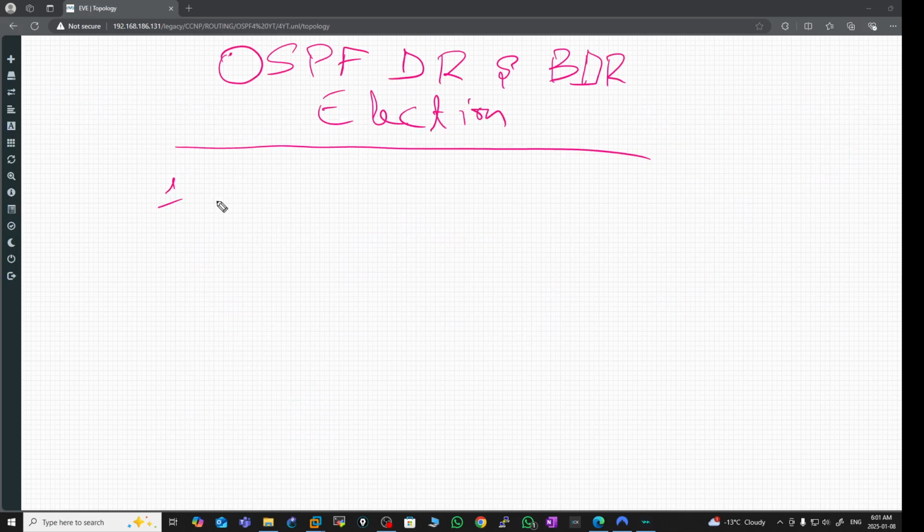So I'll tell you a little bit about how the election happens. How do the routers know who is supposed to be the DR and who is supposed to be the BDR? How is the election process carried out? When routers come up, when you power on the router, the first thing the router is going to do is determine who has the highest interface priority. That's the first thing, and then the second is going to check which router has the highest router ID.